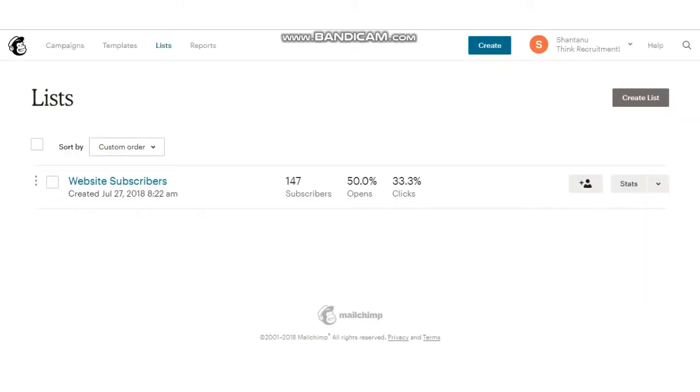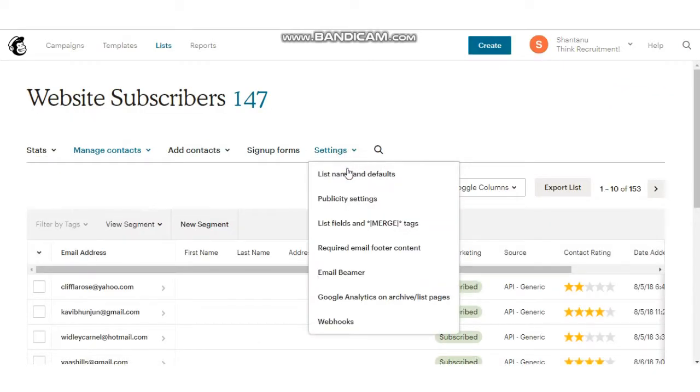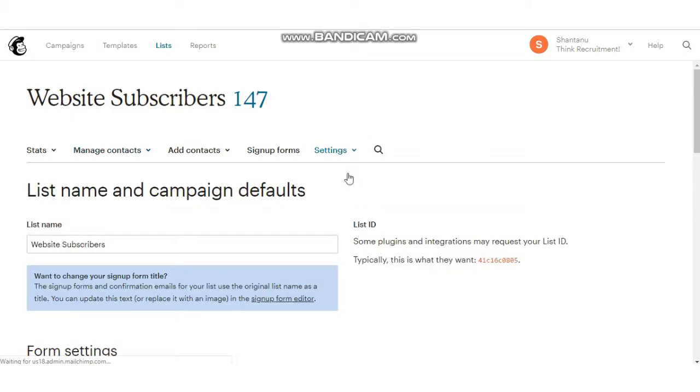Head over to your Mailchimp account and click on List. Click on the list you want your subscribers to be entered in, and then click on Settings, List Name and Defaults. Copy the list ID and keep it in a notepad or Word for later use.